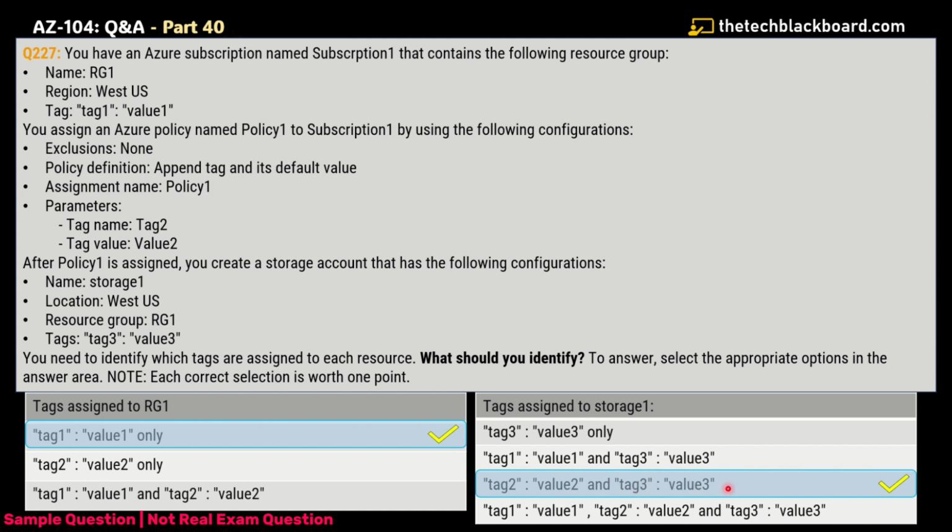So listen to what I say very carefully. I will also give the documentation so that you can further read and drill down into this concept. But first, you need to understand that the tags applied to the resource group are not inherited by the resources in that resource group. Very important: tags on the resource group are not inherited by any of the resources in the resource group.